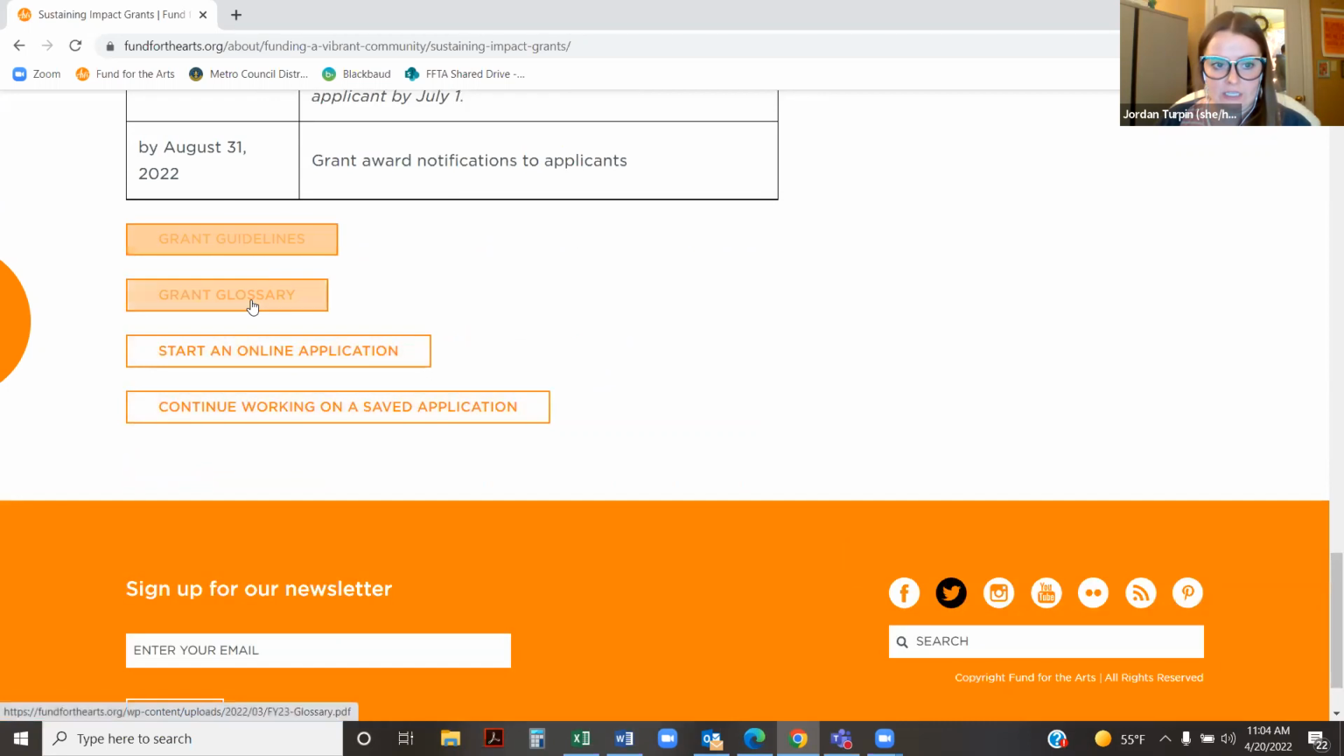And then the different links that Sarah mentioned as well: the grant guidelines, the grant glossary, and then your applications. Everyone on this call, or at least all the organizations, has submitted an application with Fund for the Arts before, so you will be familiar with the 2-button system. We have one started online application.